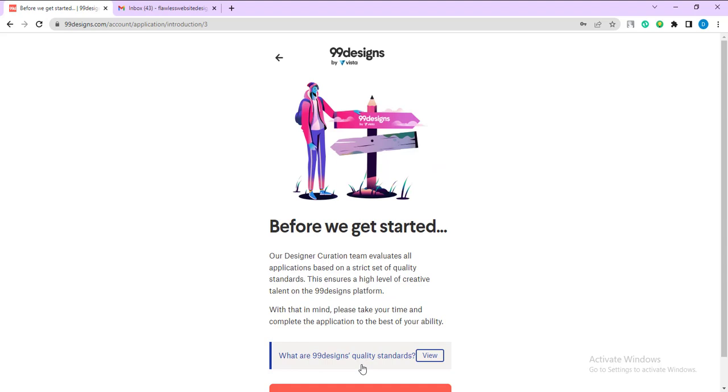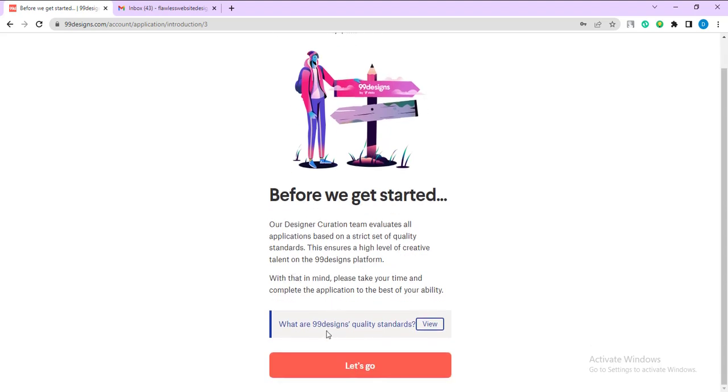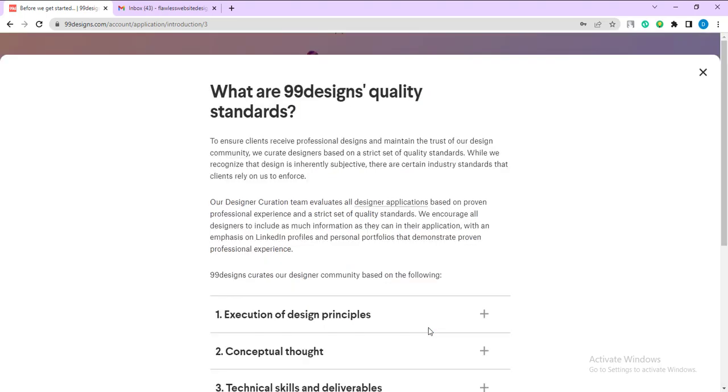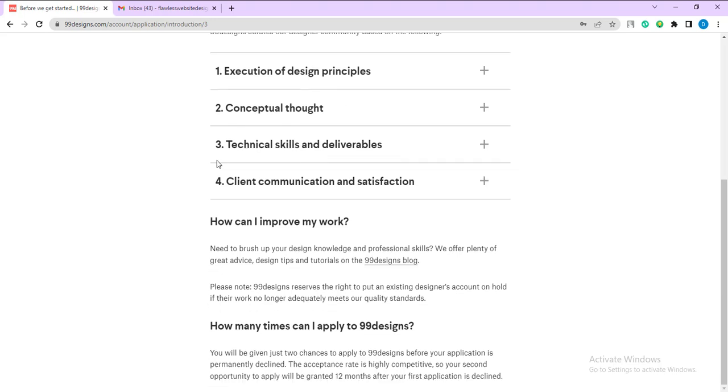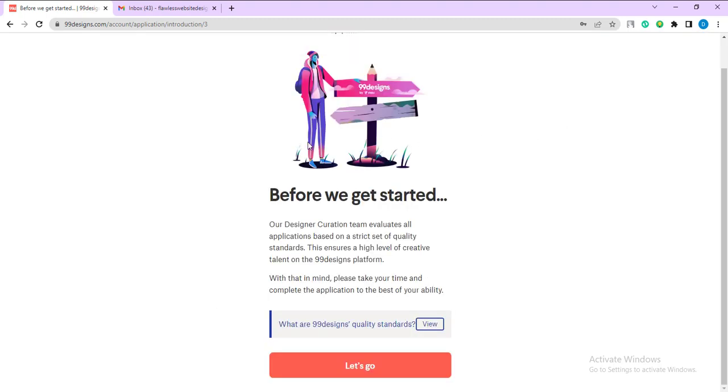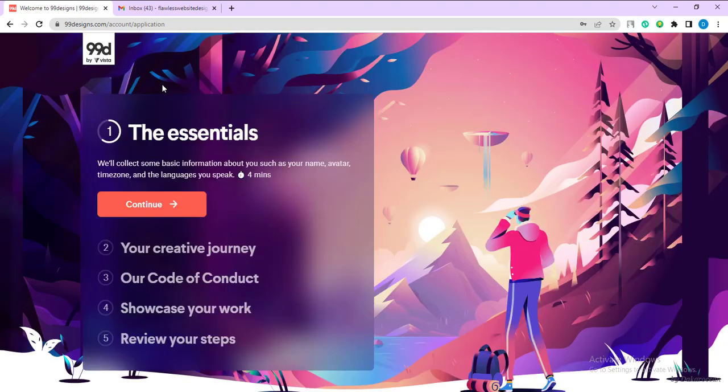You can read this if you want to. You can go through their quality standards and all that. It just tells you their execution of design principles, basic things you need to know about working on 99designs. You can go through that, or you can just click on let's go. So this is the sign up process, the application process.